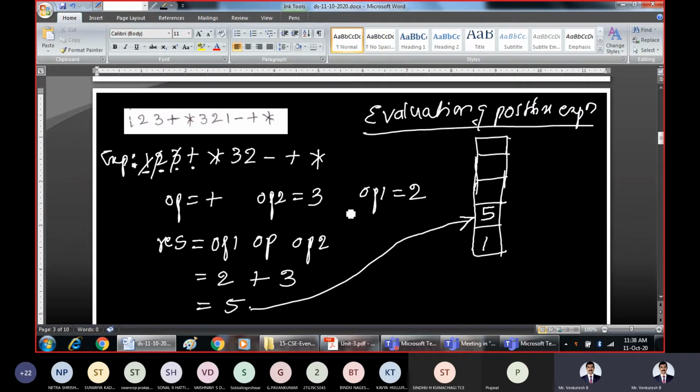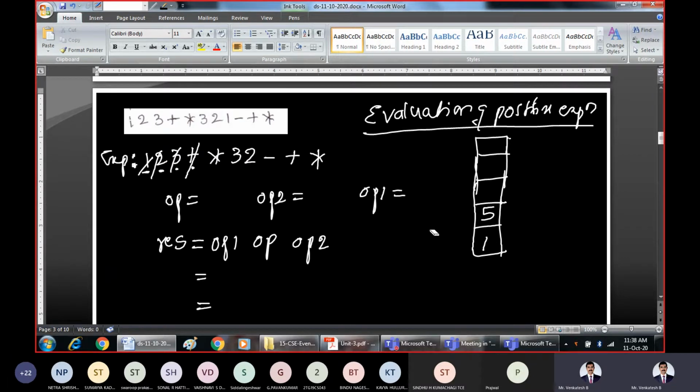What is the present status once we scan the plus symbol? Plus symbol has been processed successfully. What is the next symbol left now? Next symbol is star. Before I go for processing that, I will erase this arrow mark and keep the things ready for the next processing. This is the present status of our stack. Let us not disturb that.